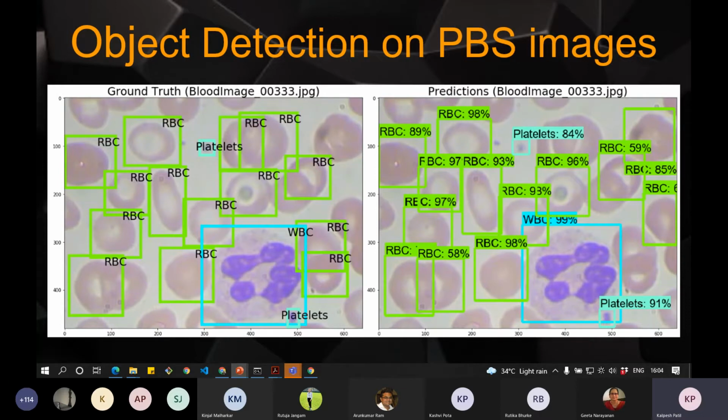Here, first you have to manually annotate each and every cell. You have to draw the bounding box around the cell and label it, saying that this particular bounding box is RBC, this particular one is platelet, and this particular one is WBC.